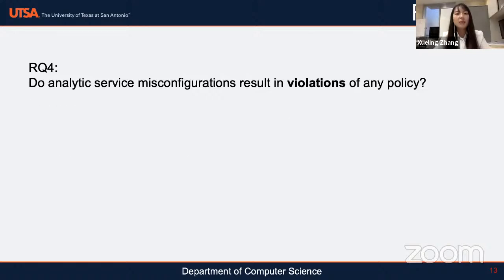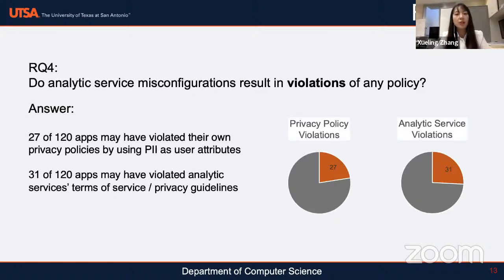Well, by inspecting the privacy policies of the 120 apps that have the misconfiguration issue, we found that 27 of them may have violated their own privacy policy. Also, 31 of them may have violated the requirements from the analytics service. If you are interested in all of that data, you can find everything on our website.